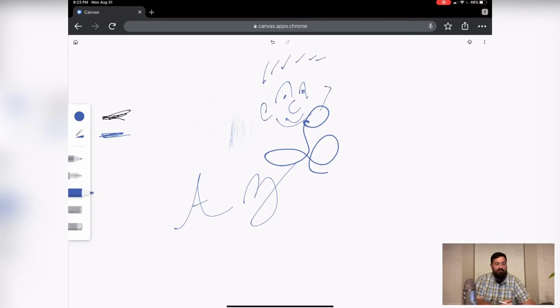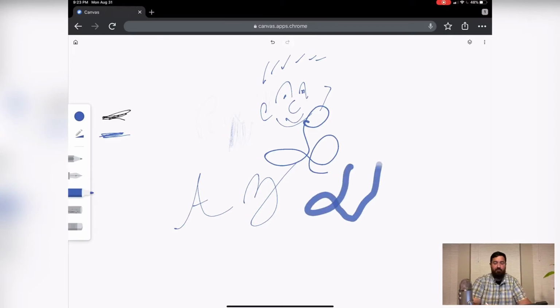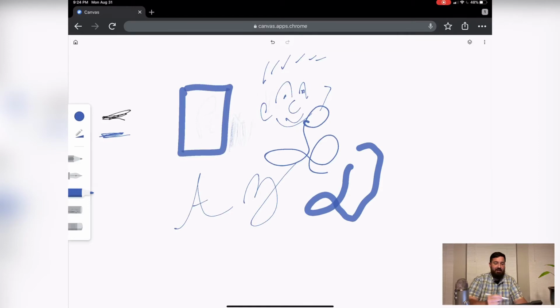The next tool we have is the marker. Big, bold lines. You can draw all sorts of big, thick, bold lines here, and it's just kind of handy.